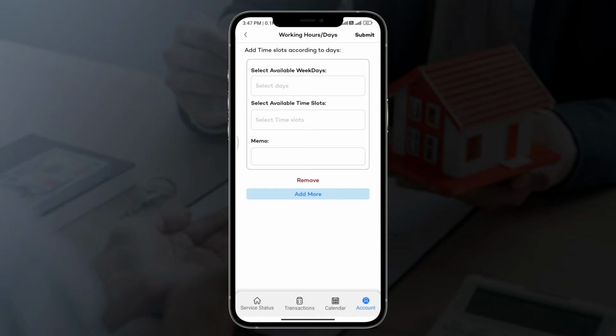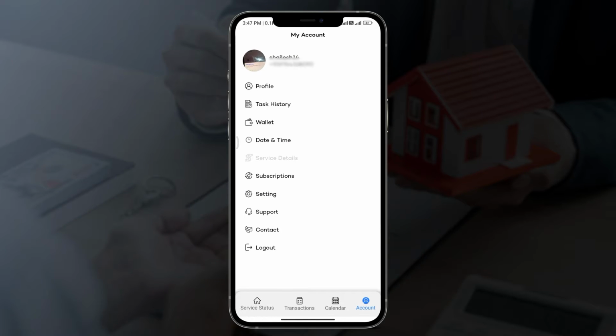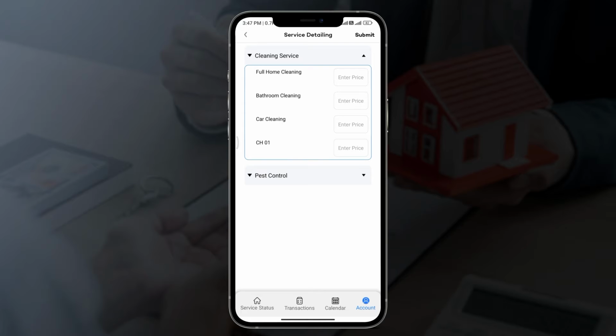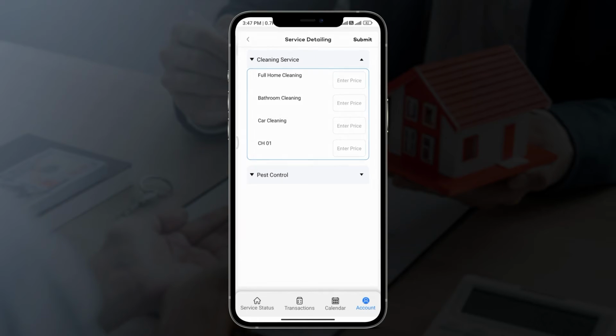Next, there is the date and time section where the service provider can select their available days, time slots, and memo. Next, we move to the service detailing section where the service provider needs to select the service, enter the price, and submit the details for the services they are offering.